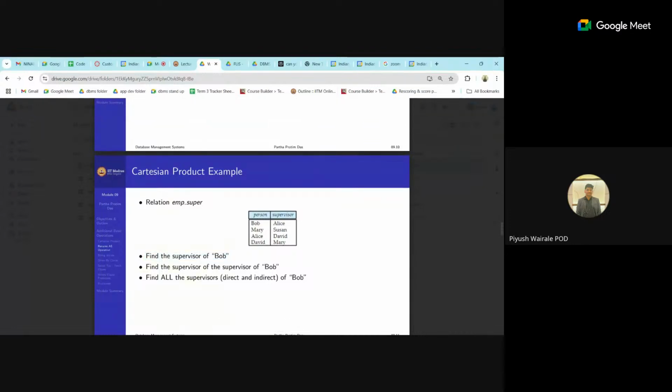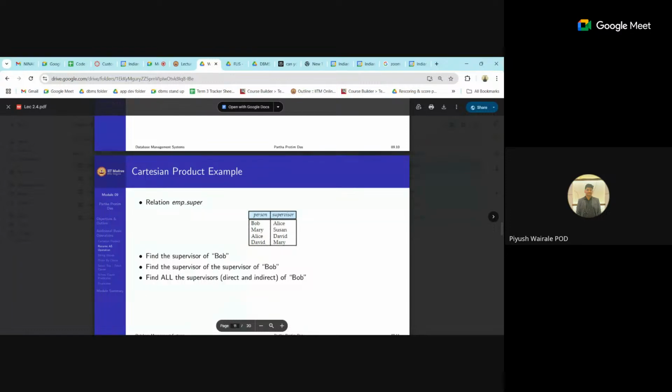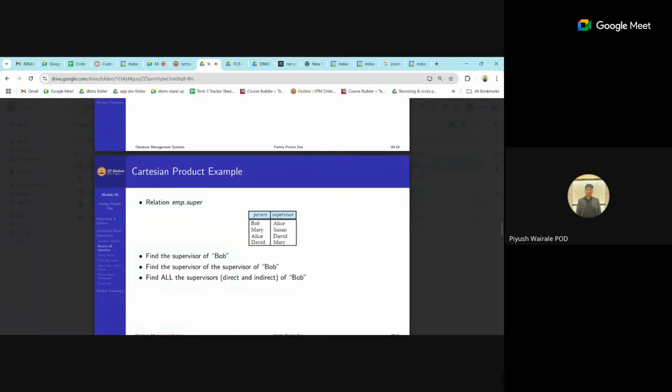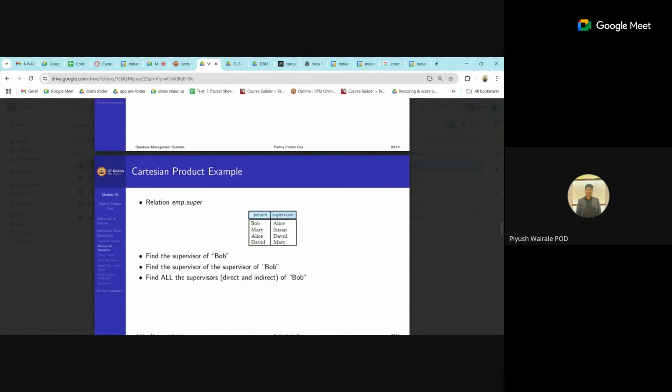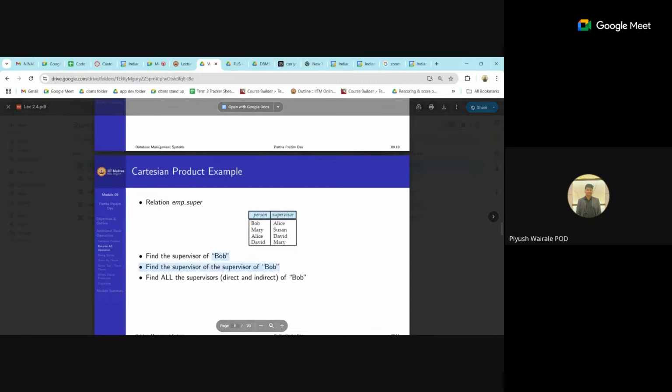Here you need to use the cross product. Select name, supervisor from employee_super as E1 cross product employee_super as E2, and then you can apply the condition where E1.supervisor equals E2.supervisor. In that scenario, you will get the supervisor of Bob. So these two things you can do.